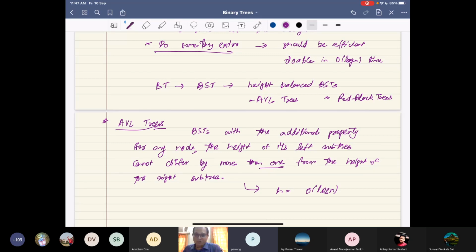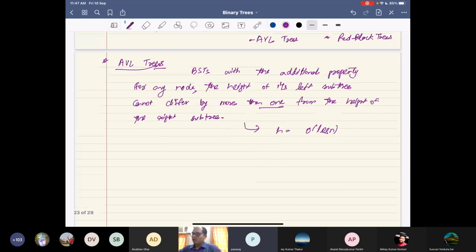So now let's try to understand how by following this property height remains order log n, and second, how do you ensure this property while you are doing all these insert, delete, etc. How do you ensure that this happens? Okay. So let me first give you the basic notations.